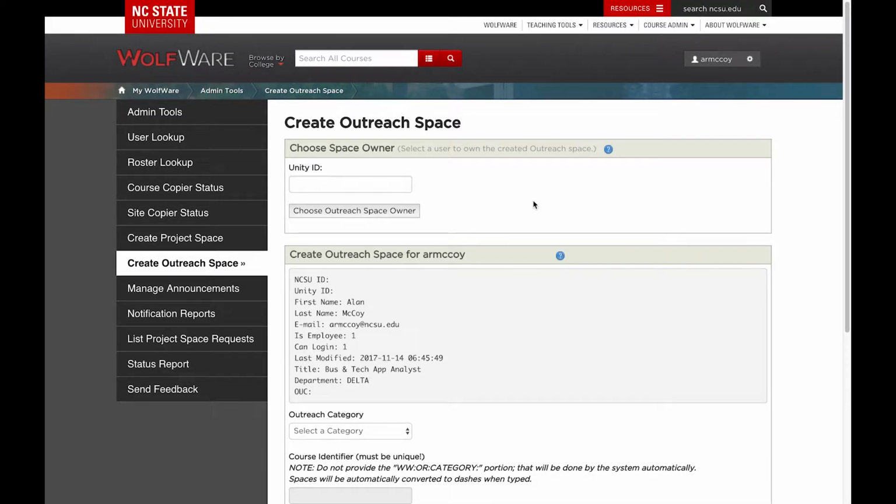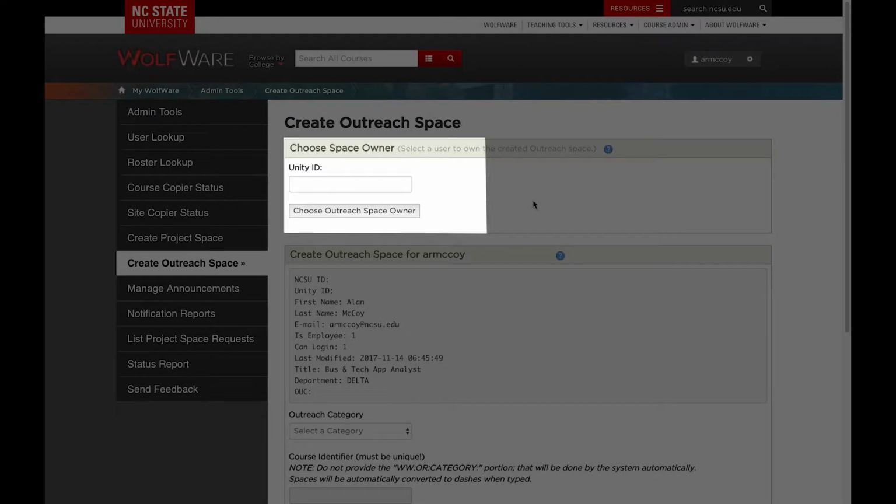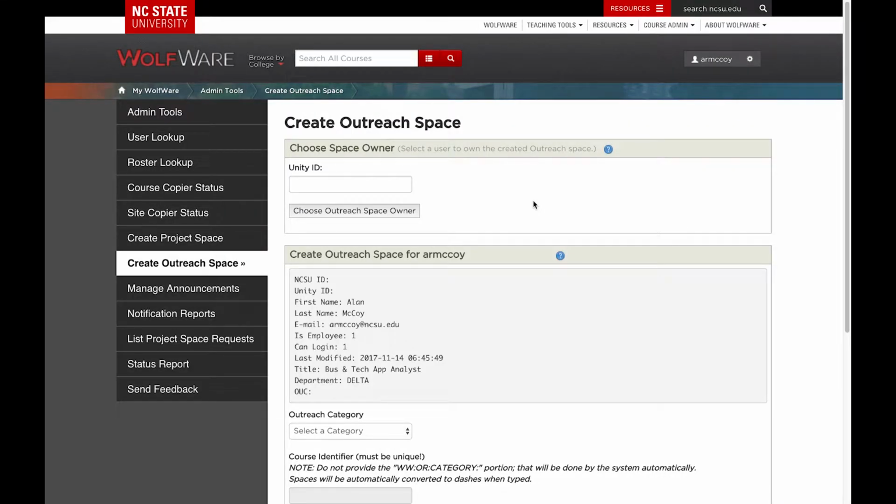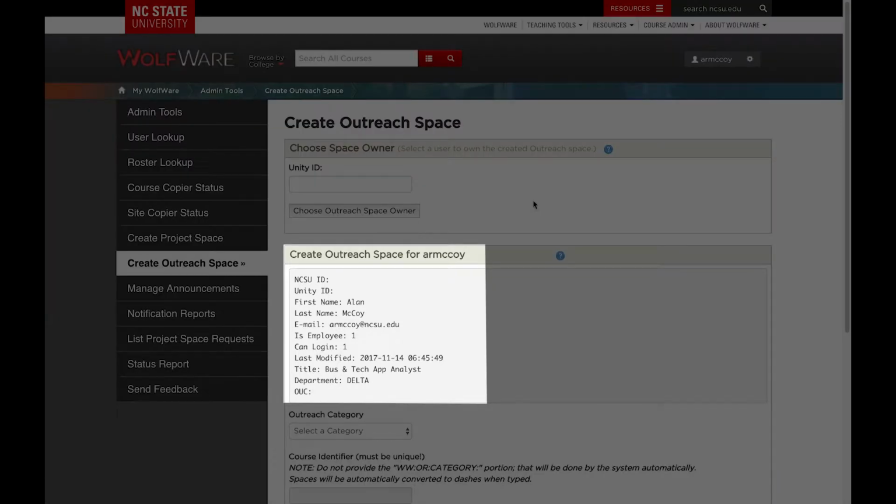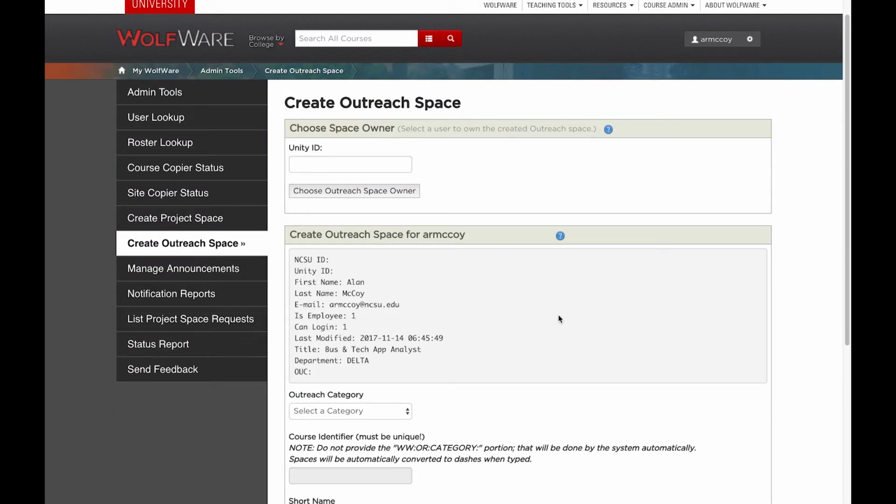If the space you're creating will be owned by another user, simply enter that user's Unity ID in the Choose Space Owner form and click the Choose Outreach Space Owner button. You should see the ownership information for the new space update in the gray box directly beneath the form. If you will be owning this outreach space, simply disregard the Choose Space Owner form and review your user data in the gray box to ensure it is correct.